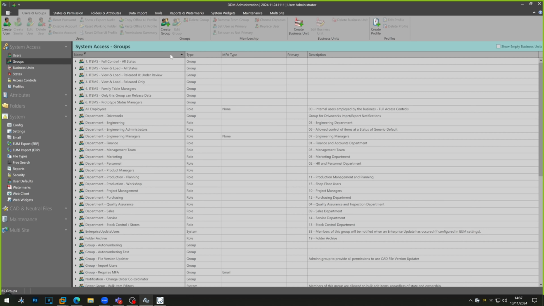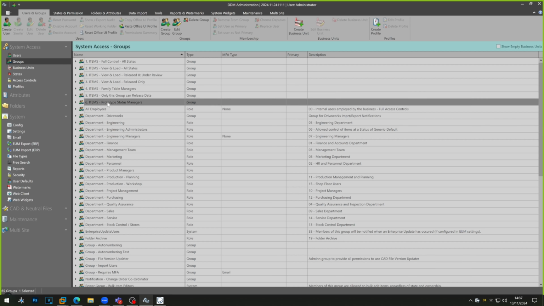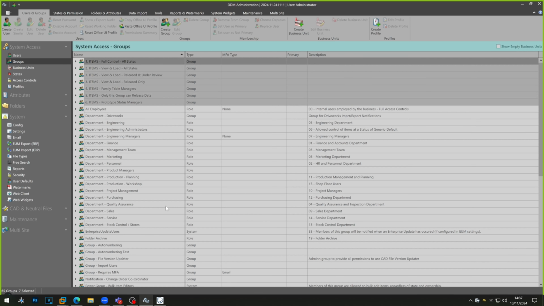So let's just look at our groups that I've created. Now, access controls for items.